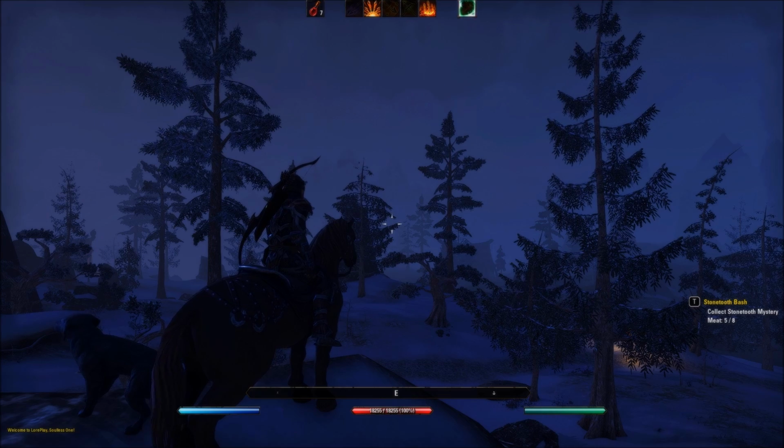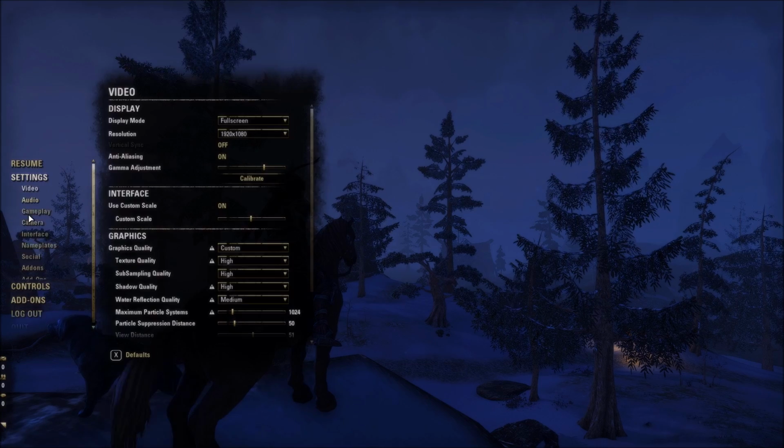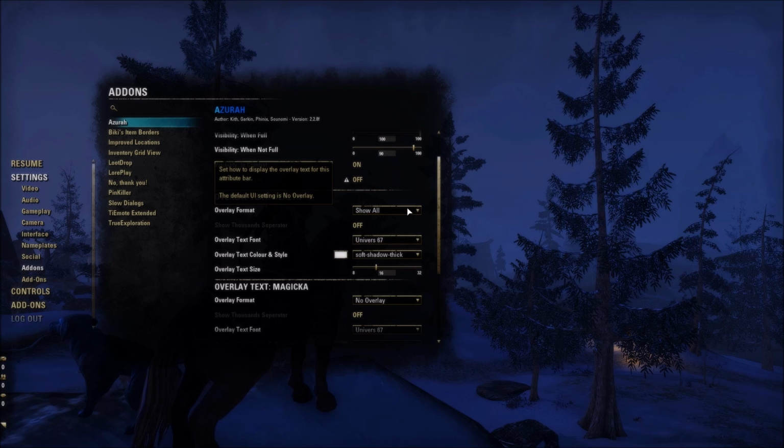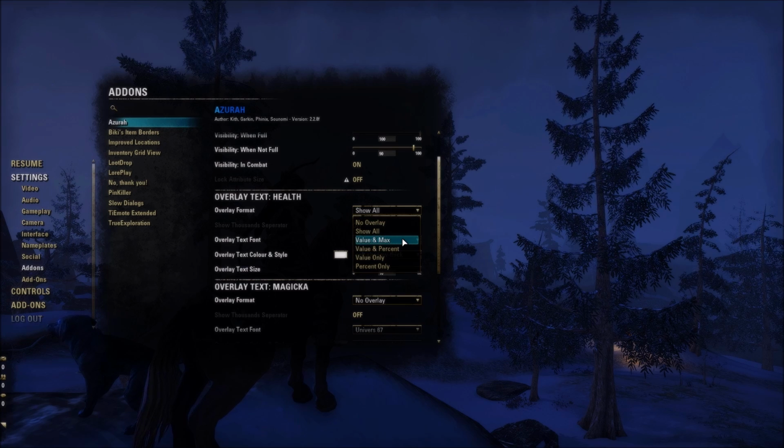And you can do the same thing with your magicka and stamina, and there are different settings. So I have it at show all, which showed the minimum, maximum, and the percentage. You can have it show just the current value and the maximum, just your current value and the percentage, just your current value, or your percentage.